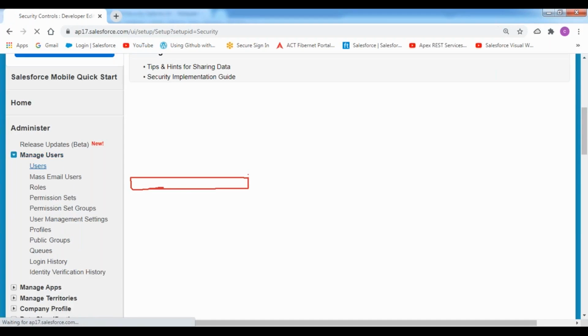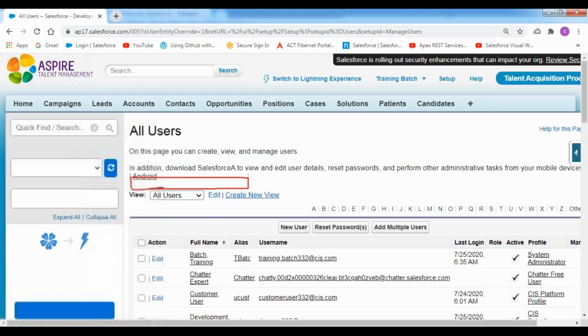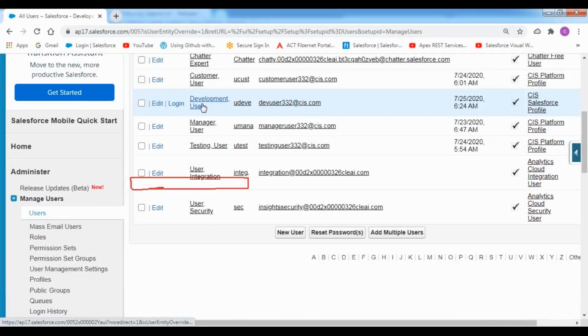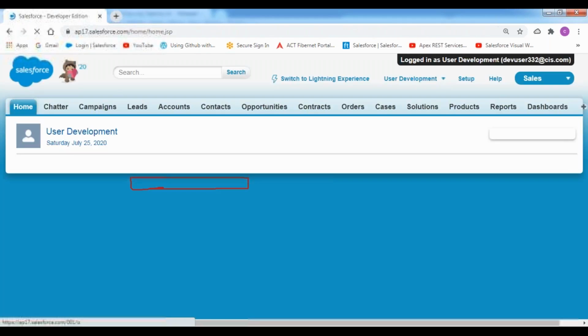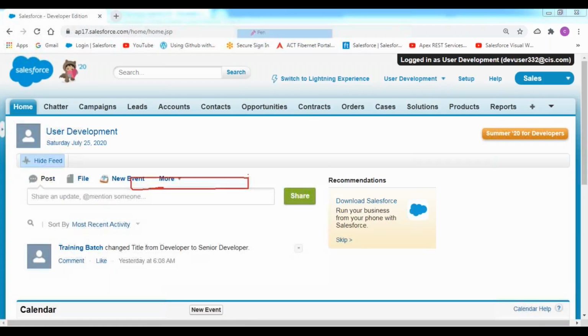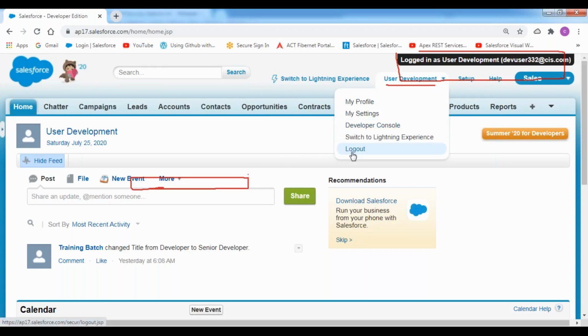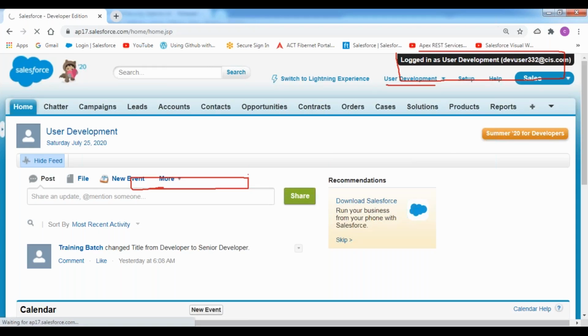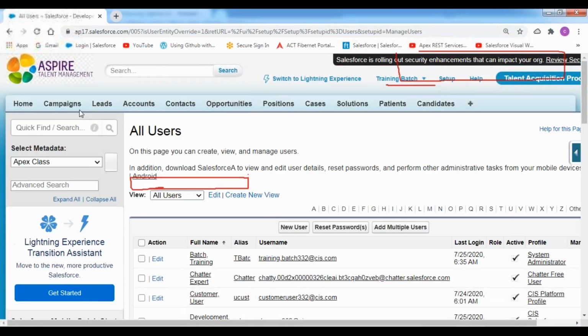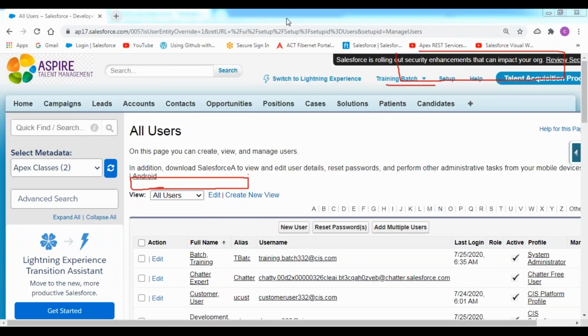Now let's go to manage users and click on login. Now I would like to log in into the development user account, so click on this login link. Now I have logged into the development user account. I am performing some operations and then I can sign out from this account. When I click on log out, it should not close the whole session. It has to come back to my administrator account. So it has come back to my administrator account over here.